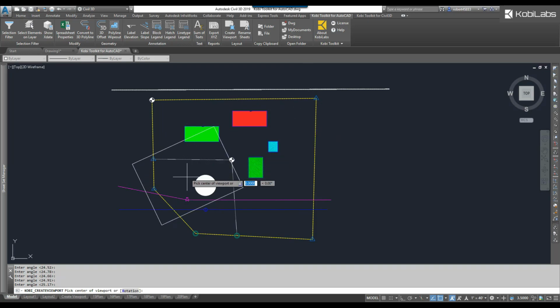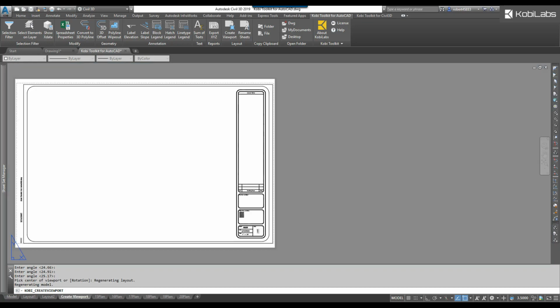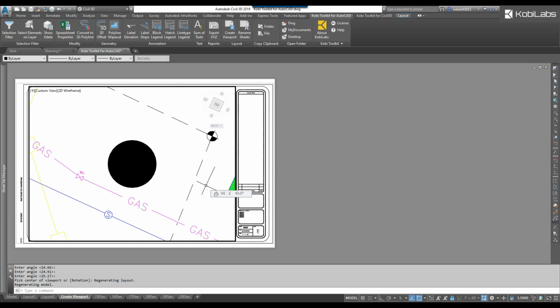Now I go and place it in the right location. So let's just place it right here over the top. And now you can see there, it's placed this viewport on this sheet, and it's put it in the exact location that I wanted it to.